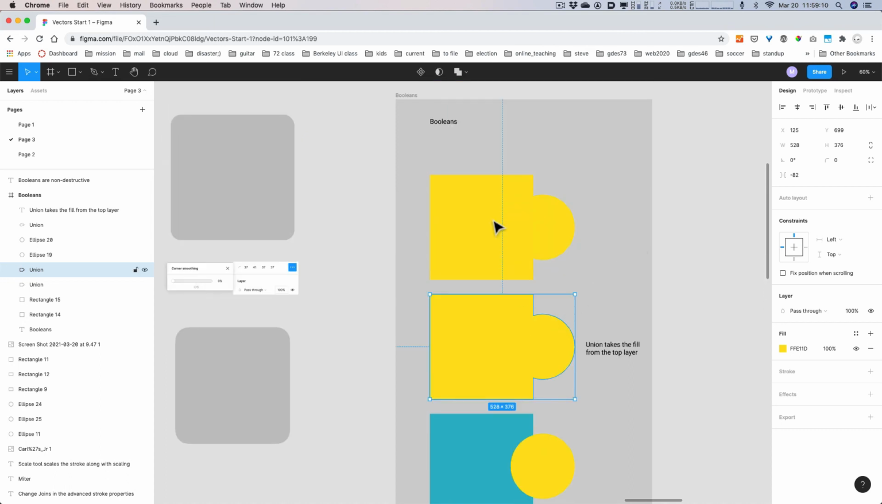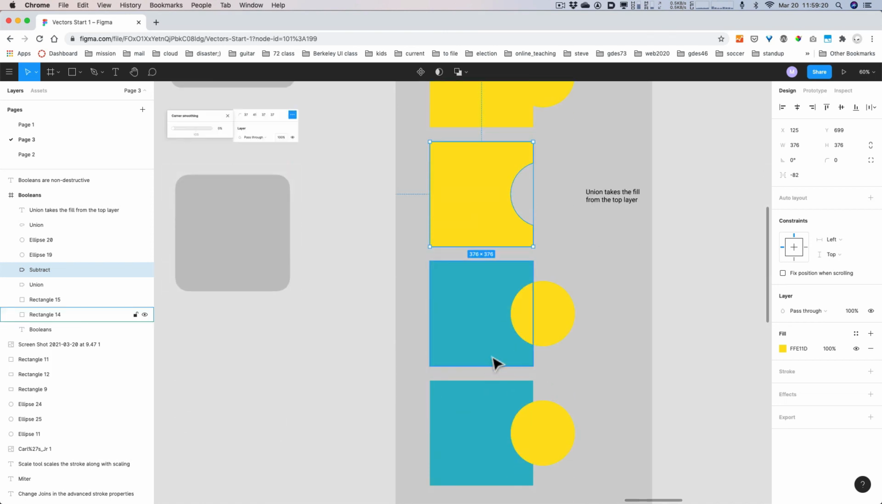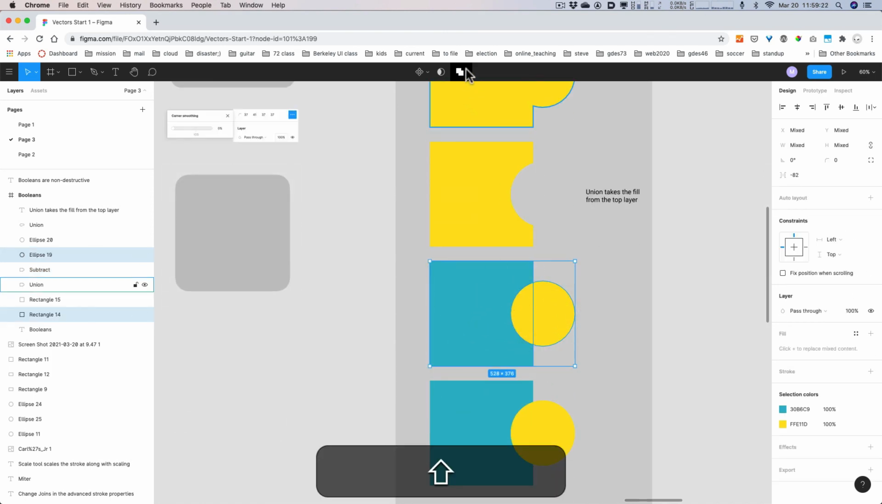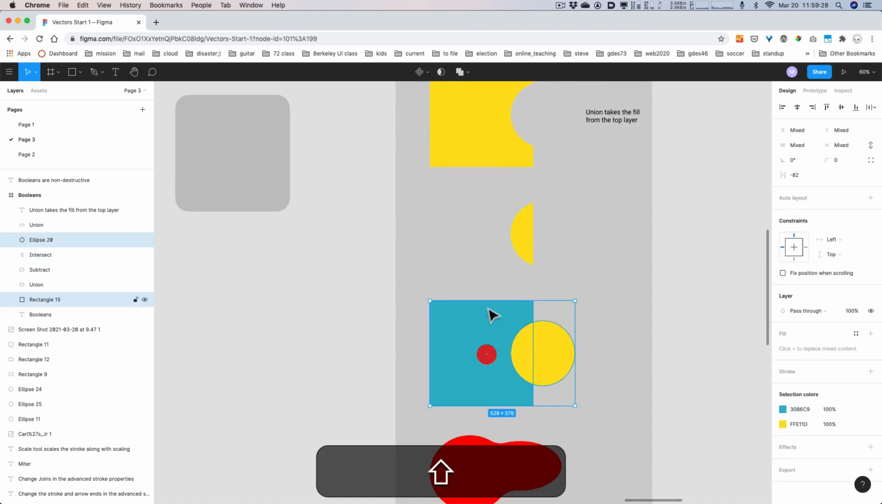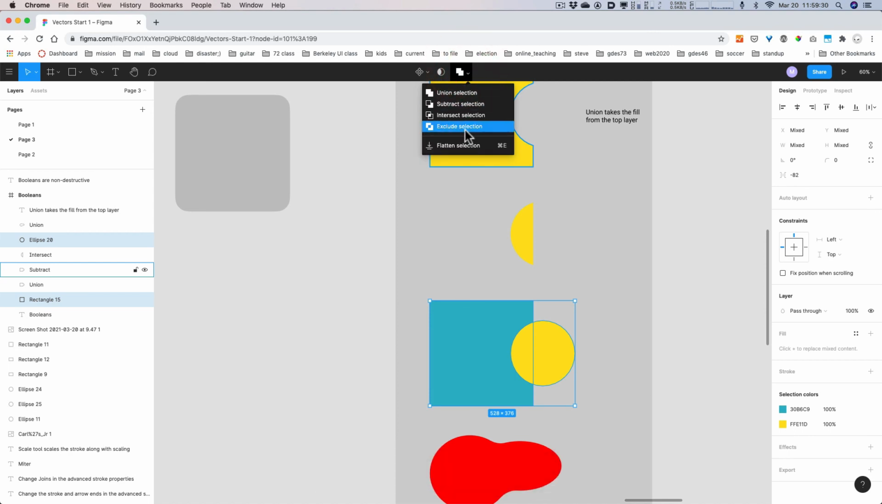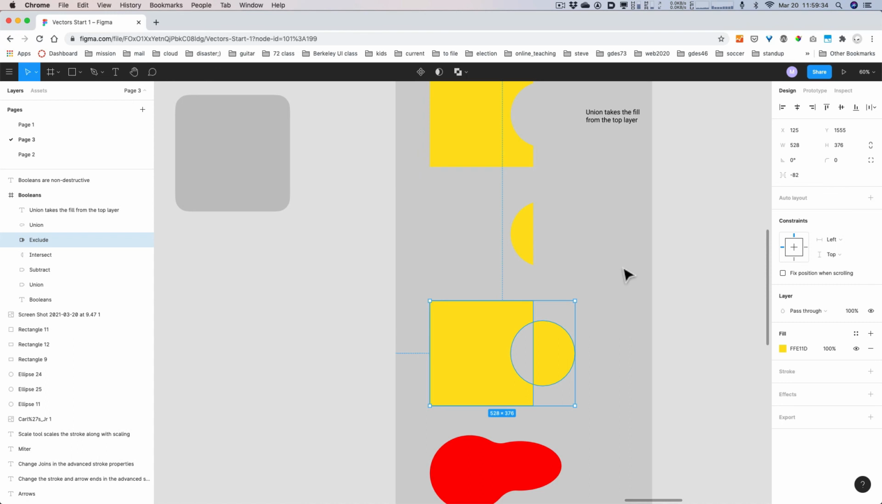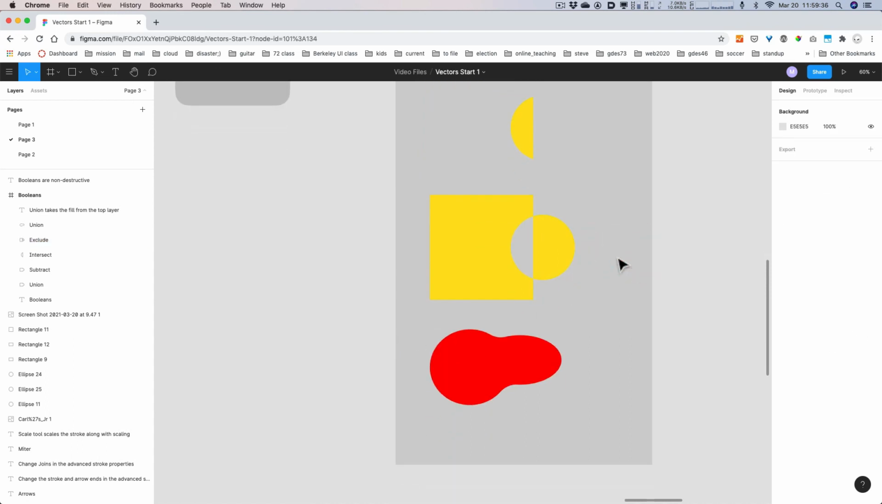So that is union. Let's change that to subtract. Subtract is going to cut out a piece of the bottom layer from the top layer, right? So that's subtract. And then the next one is intersect. That should be this center part, right? That's what's white. And then the last one, which you guys already saw, I think, is exclude. That means the outside is going to be what's left over. There you go.